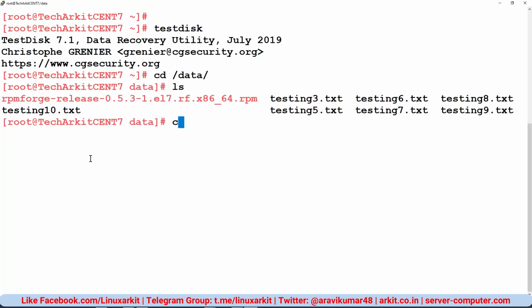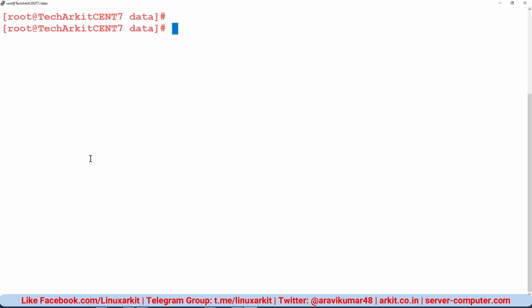So this is how easy the TestDisk utility is to create the image and restore the data whenever you delete some data from Linux. This was about creating the image and recovering the data from the partitions.